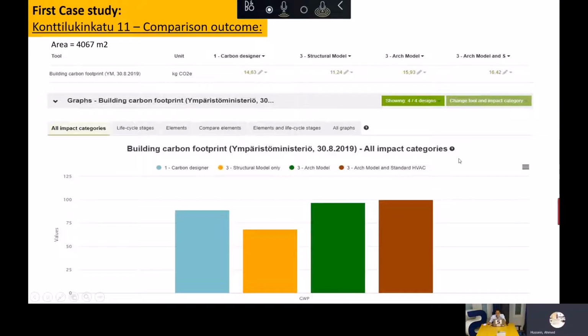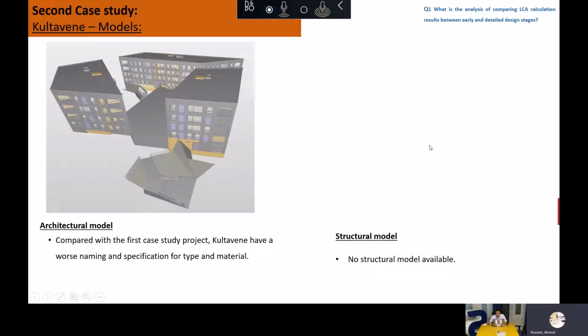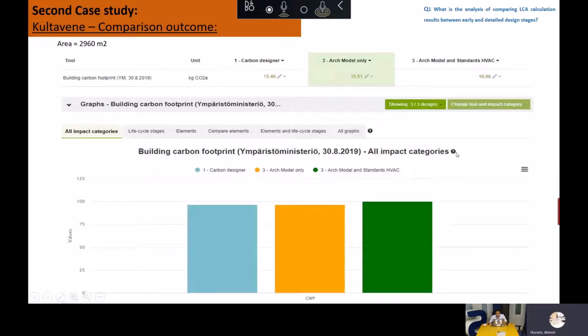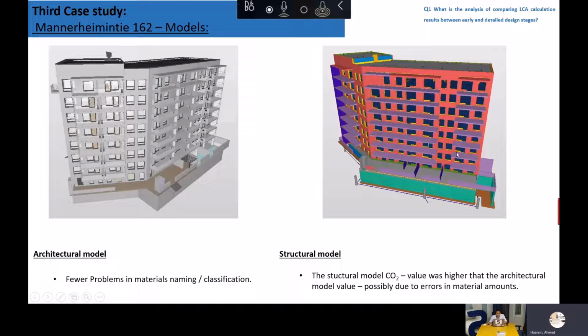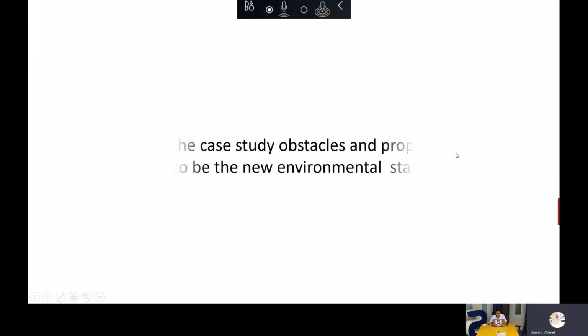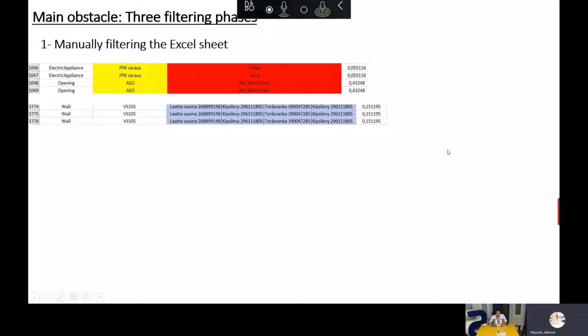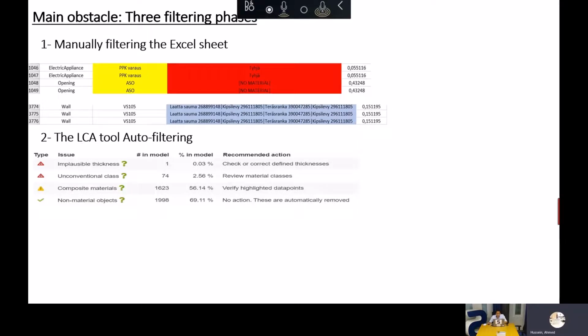So we did the carbon assessment for the case studies, and the second case study as well. We make a comparison between different models and different design stages, and the third case study. And the conclusion out of the case studies is that it took too much time, as the main obstacle was 3 filtering phases. First, there was manual filtering from the Excel sheet extracted from the building information model, and the second filtering was an auto filtering phase by the LCA tool.